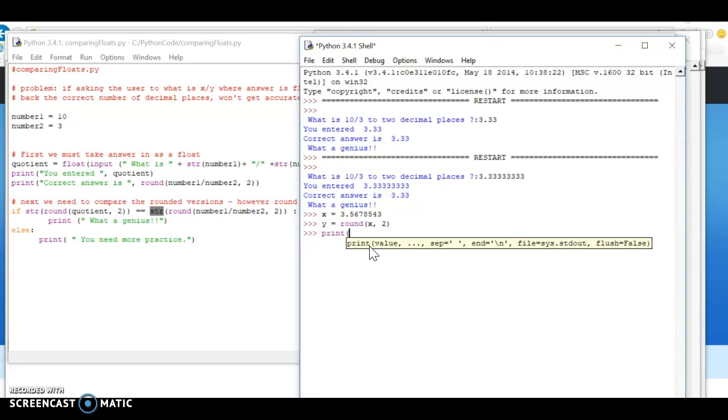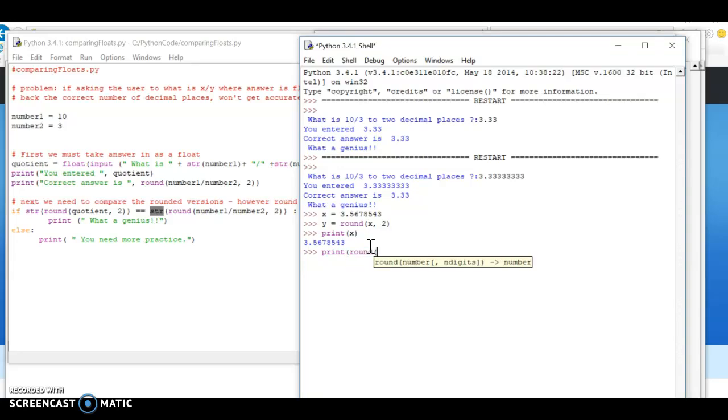If I now print x, I have my original number. If I print the round of x to 2 decimals, always remember here to finish off your right number of brackets, it's rounded it for me. And if I print y, when I rounded x to 2 decimals and stored that in y, it stored 3.57. So round will change the number when assigning it somewhere else.